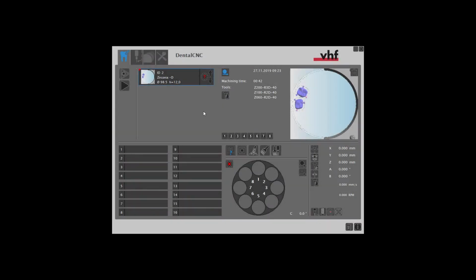In this video, we will show you how to manage tools in Dental CNC. As you can see, we've just opened the application and there is one job in the job list. However, there is one problem: the red triangle indicates that you cannot process the job. Why is this? Well, take a look at this area here.